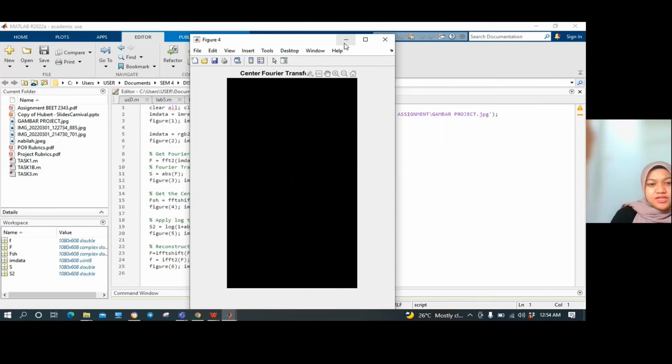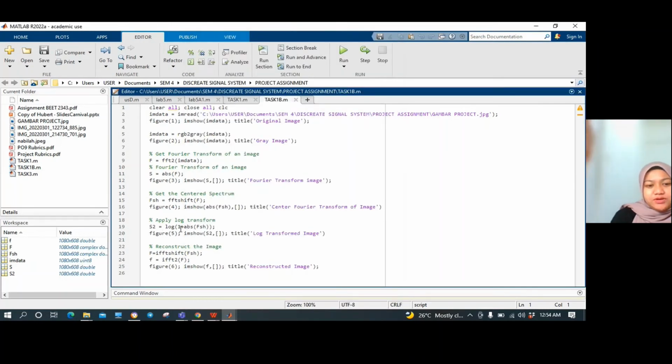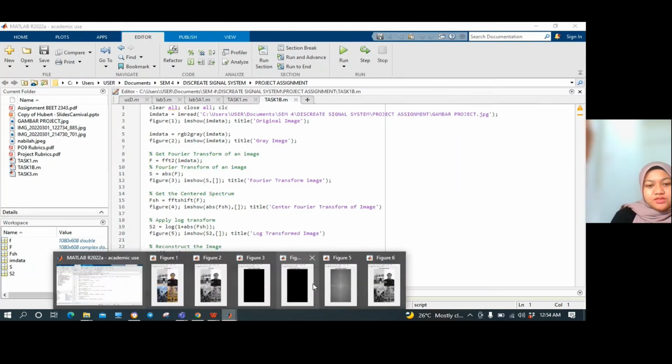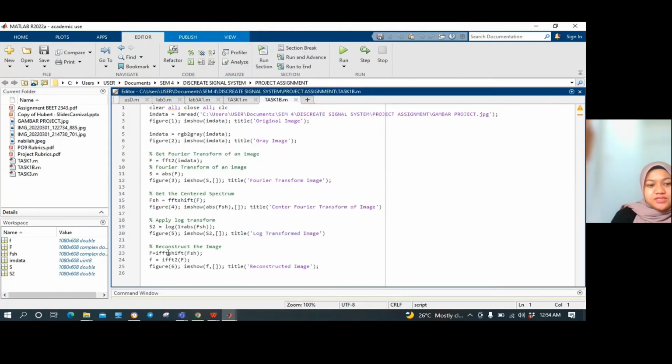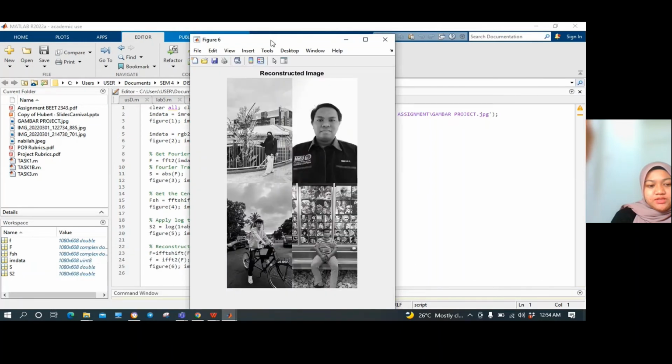For figure 5, we use the log transform. This function, log(1 + abs(fshift)), shows the log transform image, and the output will be like this. Lastly, figure 6 is to reconstruct the original image, and if we run it, the reconstructed image is like figure 2.